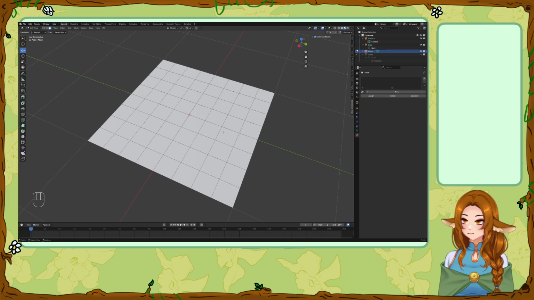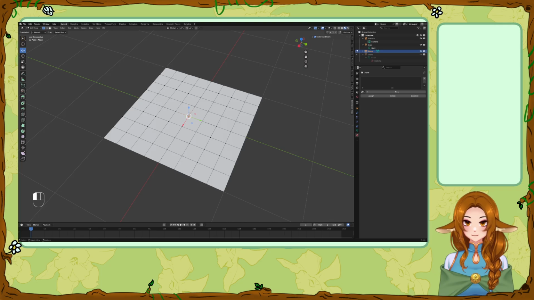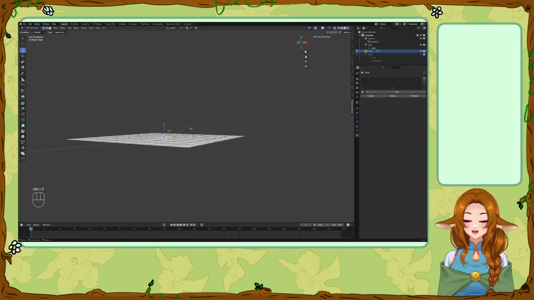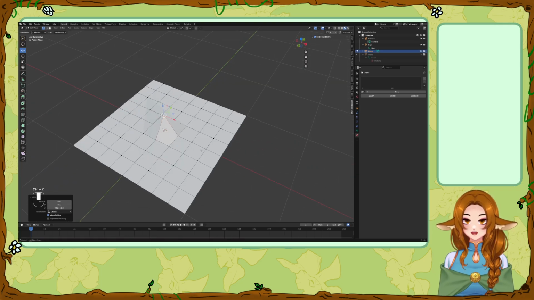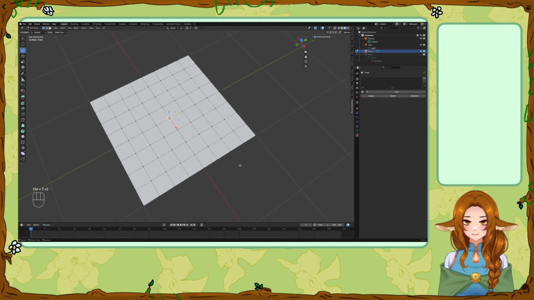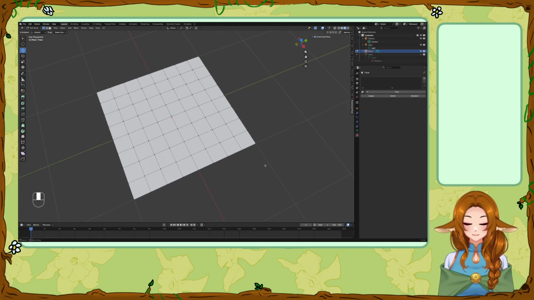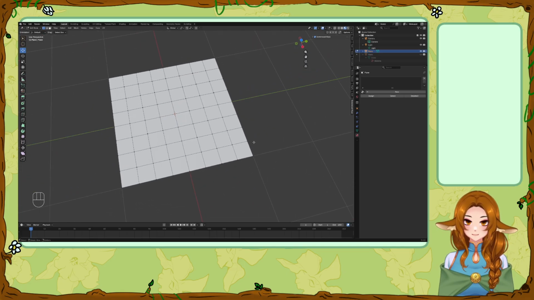Yep, that's how it looks. And if we can, this is going to be a wild chessboard. Okay, so basically we're doing alternating materials for this.